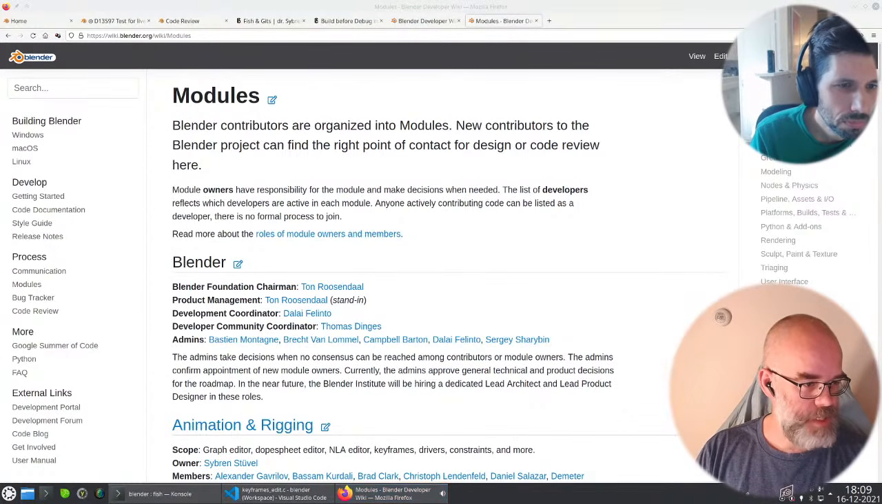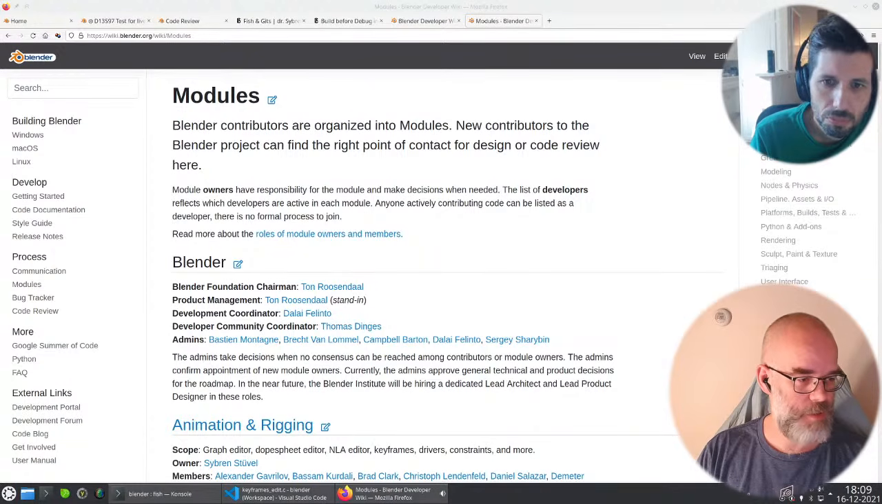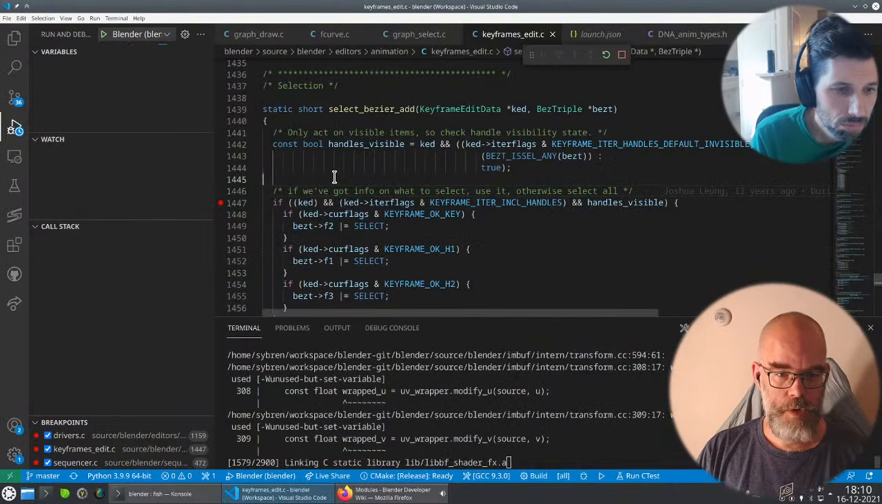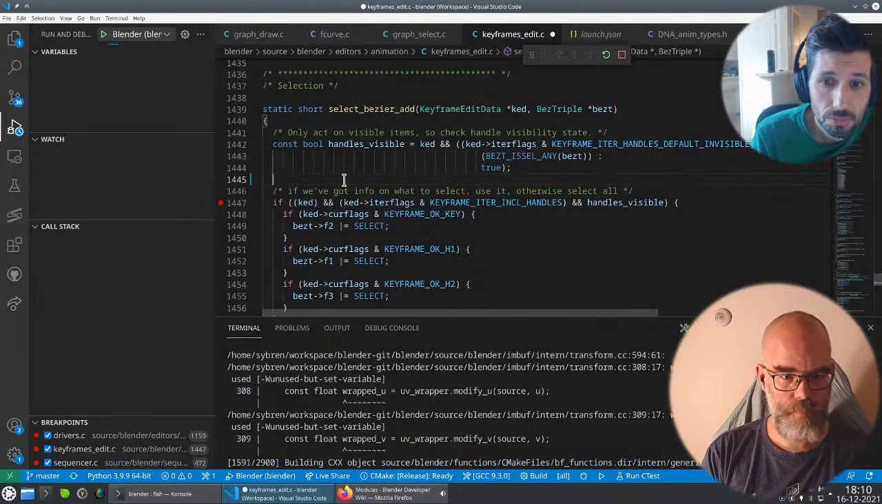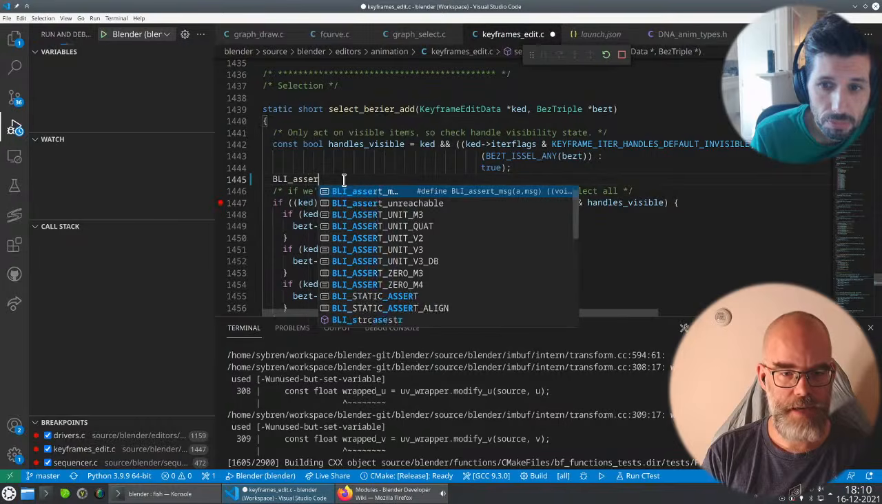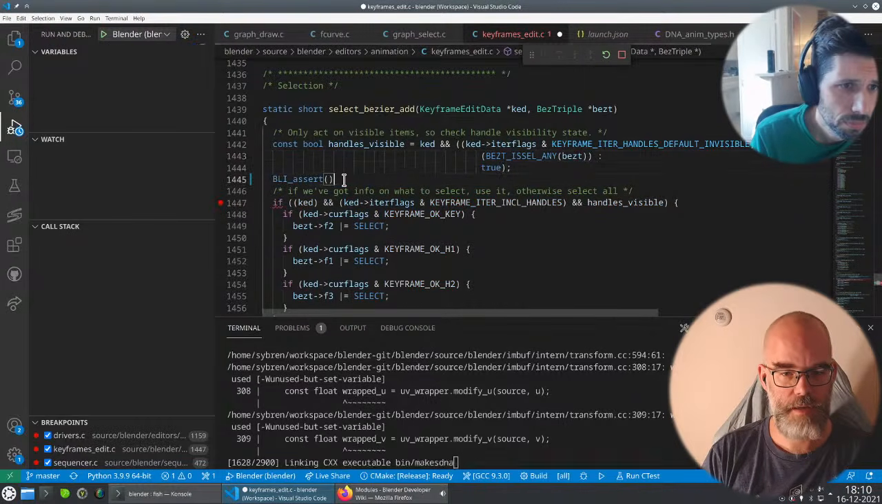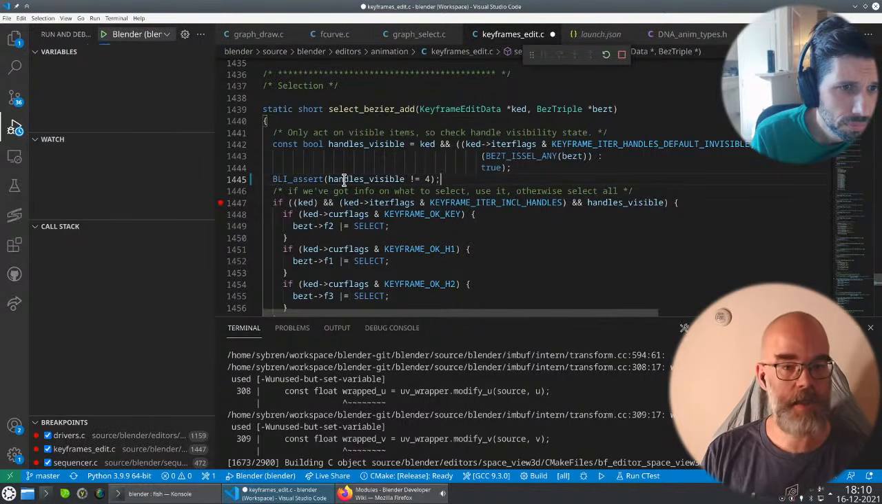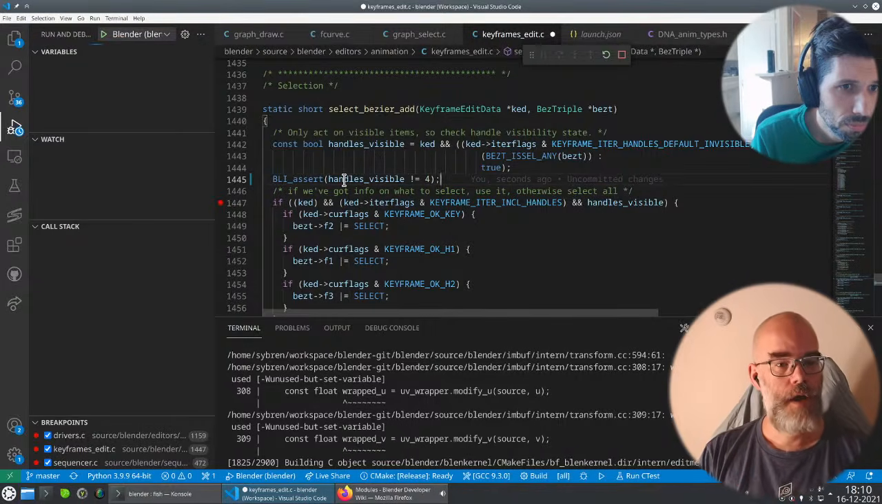I see from Dan, why not debug build as the usual, most common build? Because it takes longer. It creates bigger executables. It adds some extra checks. So what we can do is BLI_assert, for example, handles visible is not 4, which is kind of a safe assertion to make because it's a Boolean. All of these statements are conditional, based on the type of build. So on a release build, this line will be entirely removed. On a debug build, it will crash Blender when this assertion is false.